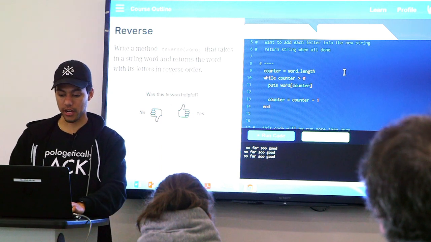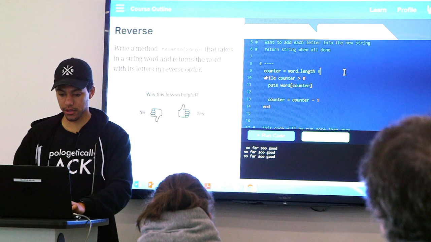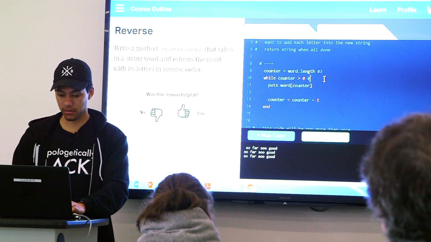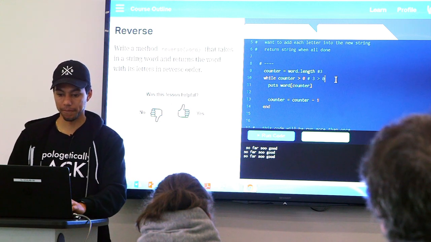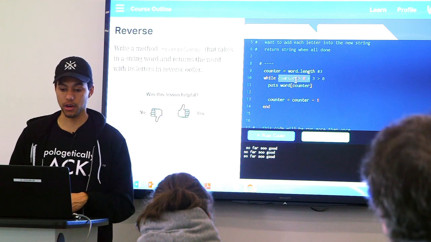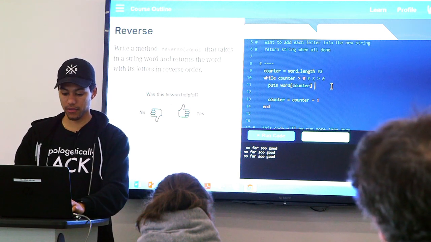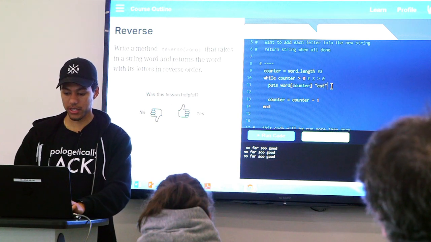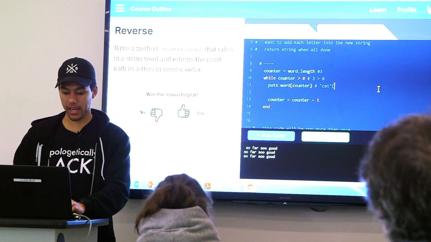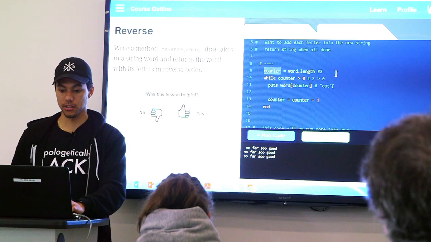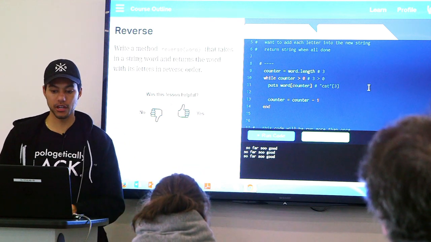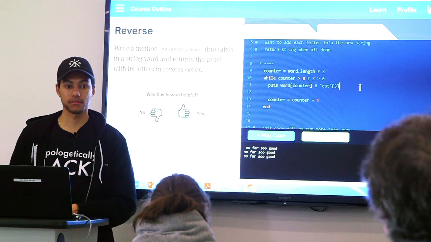So this number is going to start at 3. So it says, while 3 is greater than 0, that's still true. This condition is still true, so our while loop will keep going. And so right now, if our word is cat, it's going to look at the letter at whatever our counter is. So it's going to look at cat at 3. Is there a letter at spot 3 in our cat?